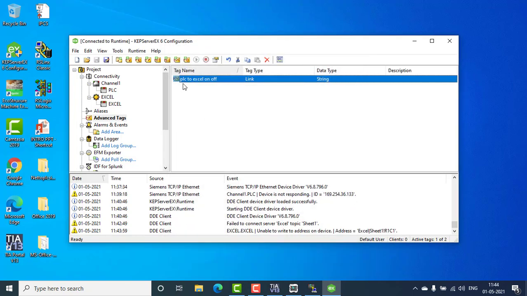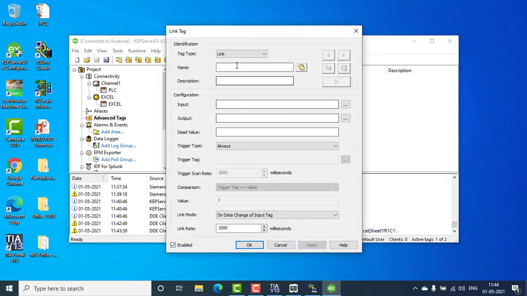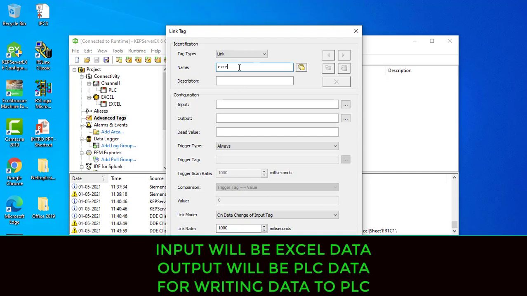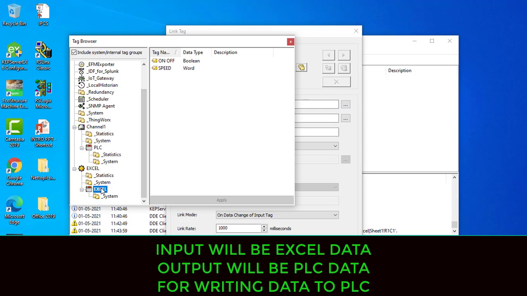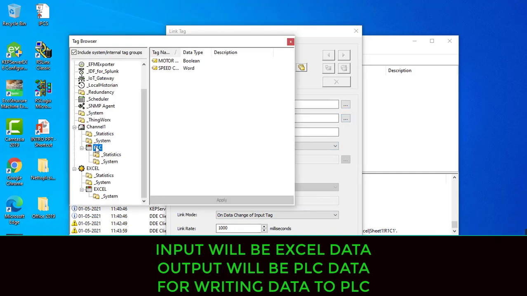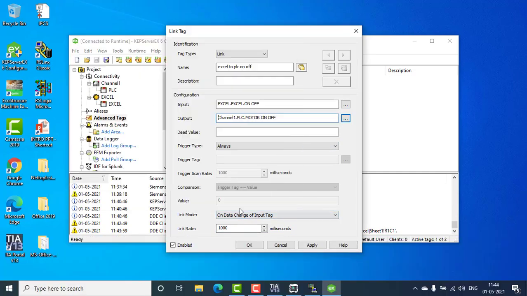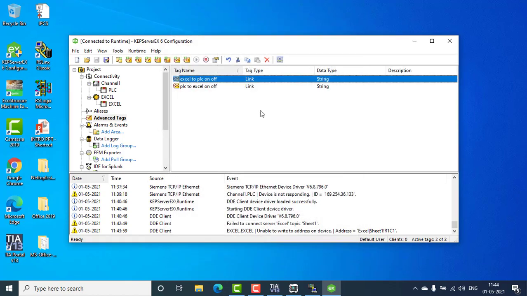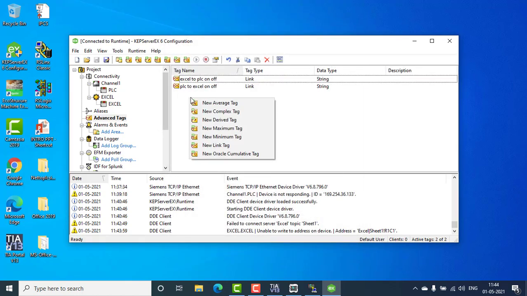So this is for writing the values from PLC to Excel, and I am going to create a new link with the name Excel to PLC on off control, and the input will be from Excel. So the input will be from Excel on off, apply, and the output will be the PLC boolean on off and apply and OK. So I just created two tags.